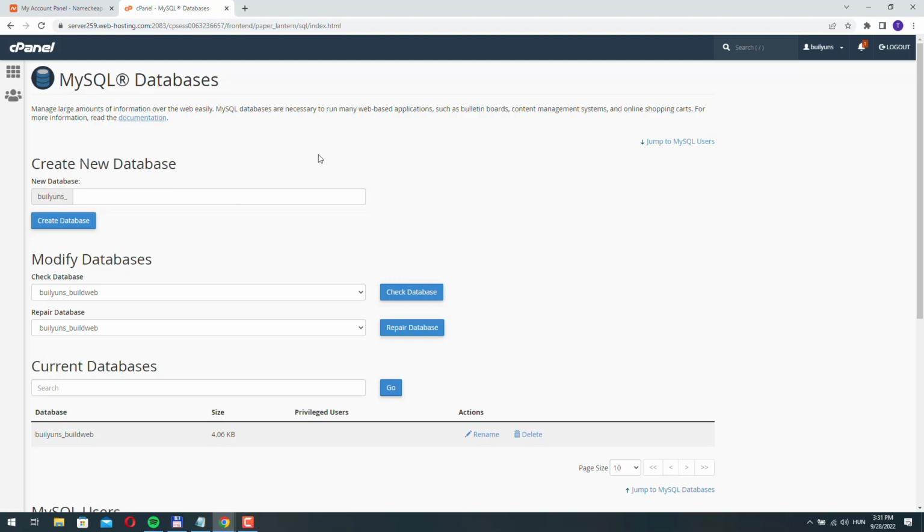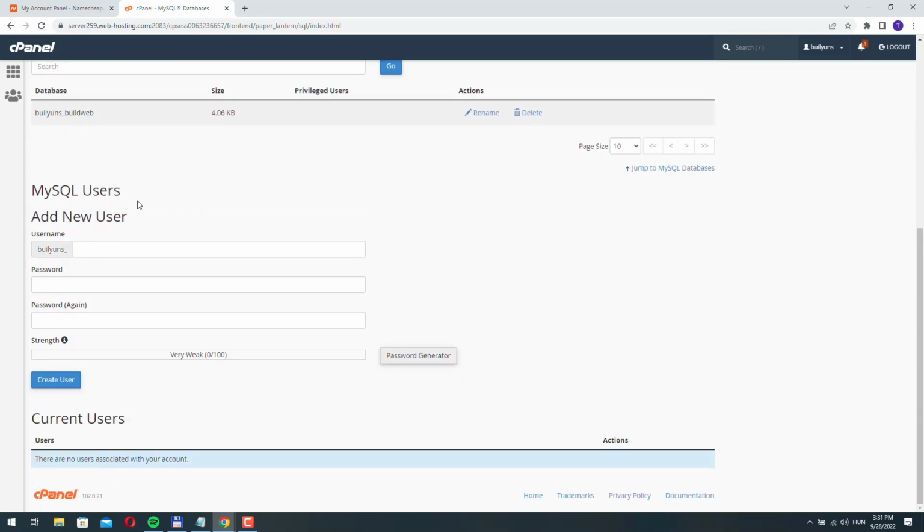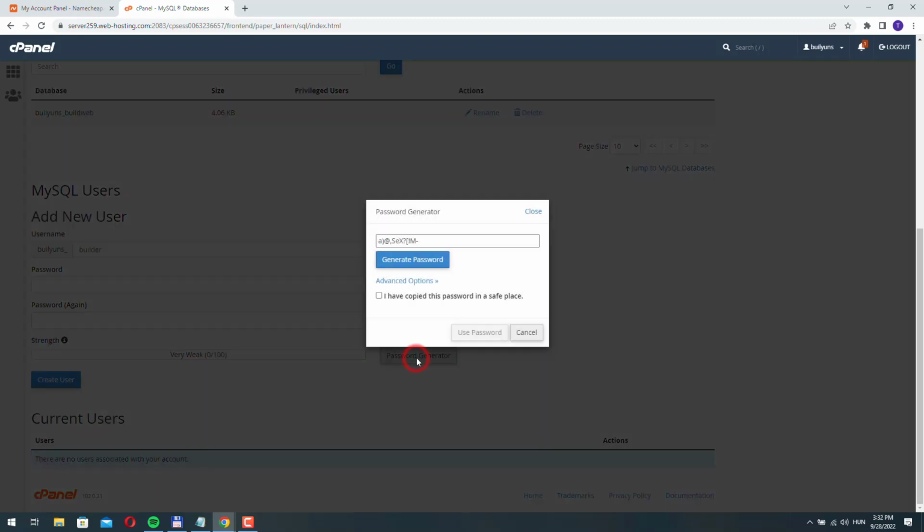Now we need to create a MySQL user, a user that will have access to this database. So scroll down until you see Add New User. Again, for the username, you can add anything. And then you need to set a password for this user. You can use this password generator to do it.